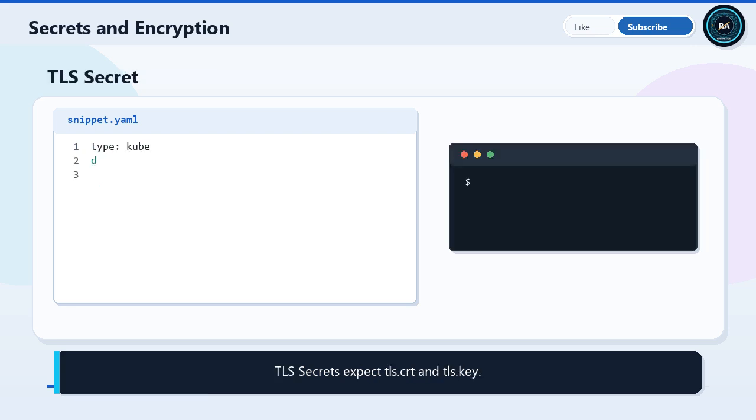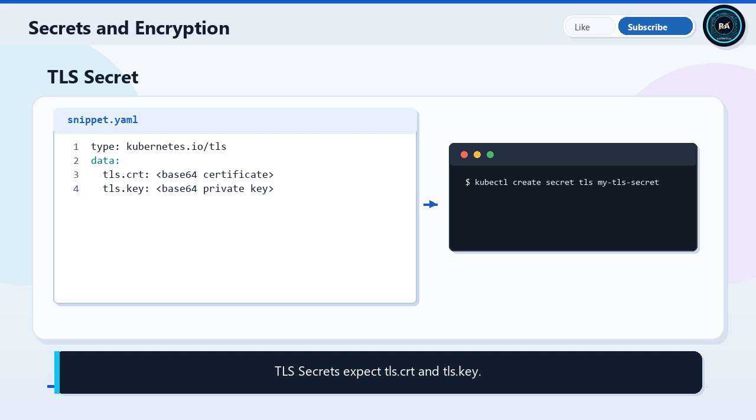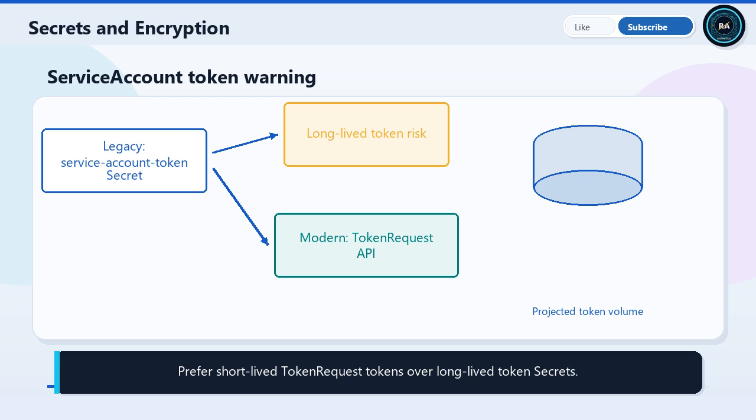The kubernetes.io/tls type is for a certificate and private key pair. Kubernetes checks that the required tls.crt and tls.key keys exist, but it does not prove the contents are valid for your application. ServiceAccount token secrets are a legacy long-lived credential mechanism, and modern Kubernetes prefers short-lived automatically rotating tokens from the TokenRequest API or projected ServiceAccount token volumes.